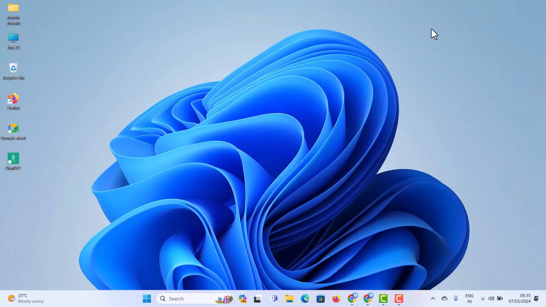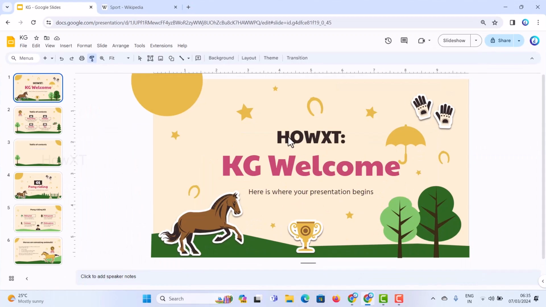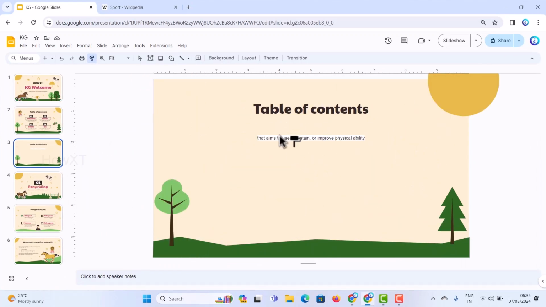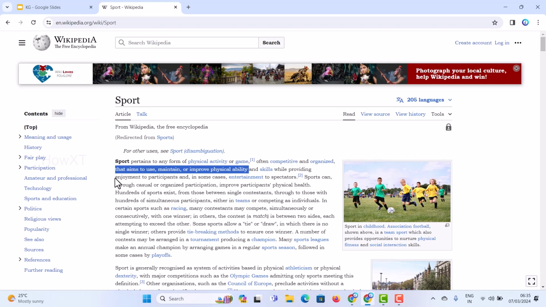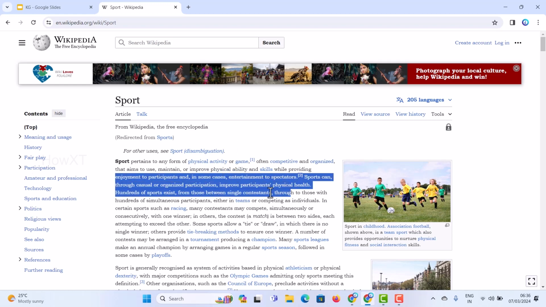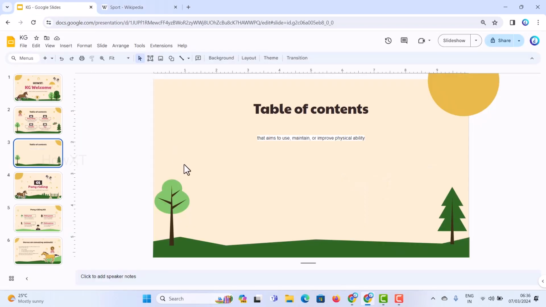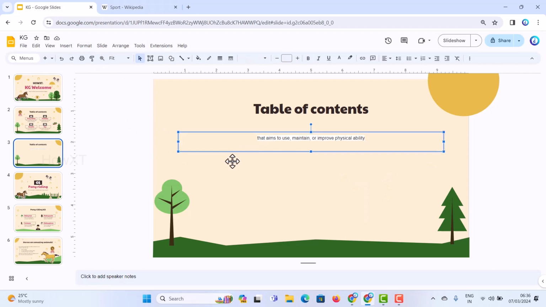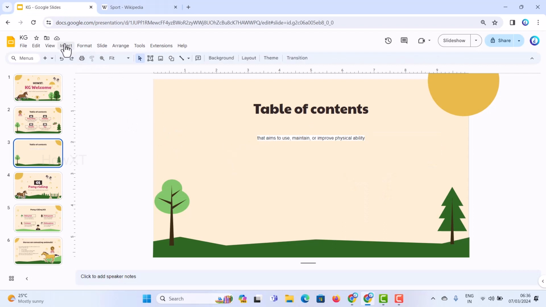From my laptop or desktop, I just open Google Slides. I can create different types of Google Slides over here. So if I just want to copy some information, for example from Wikipedia, and paste this information into my slide, I just click here to insert the text and I can paste over here.